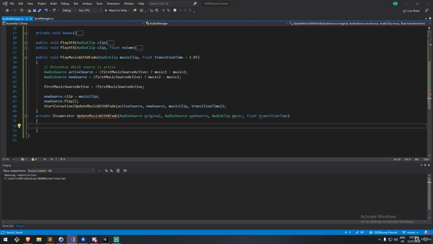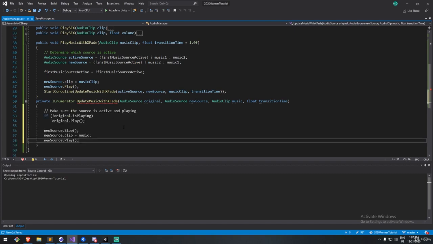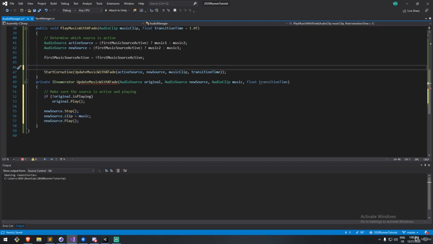But you'll see that inside of the first few lines that you'll find under the update music with crossfade, those are just really things to make sure we're configured properly. So here, make sure the source is active and playing. So if we're not playing, we are now playing. If the new source wasn't stopped prior and wasn't on the new clip, then we make sure to do that: stop, change the clip, and play again. This is what we see here. It's repeated code. So if you'd like not to see this, you can remove this part here at the top.